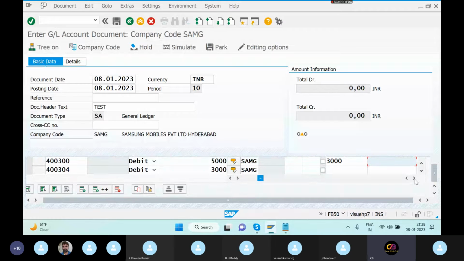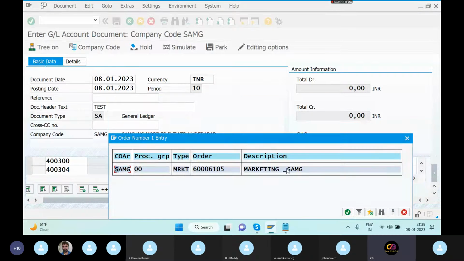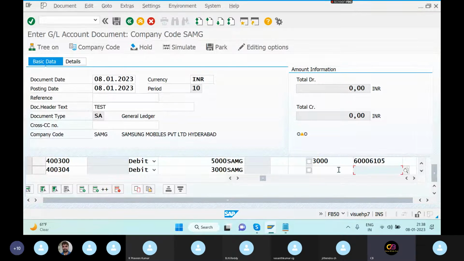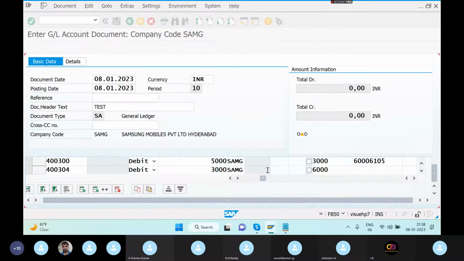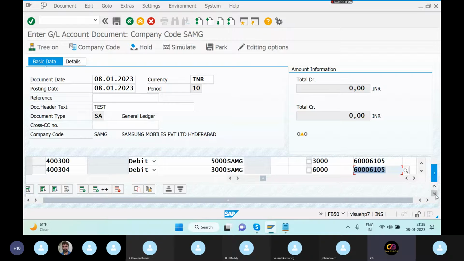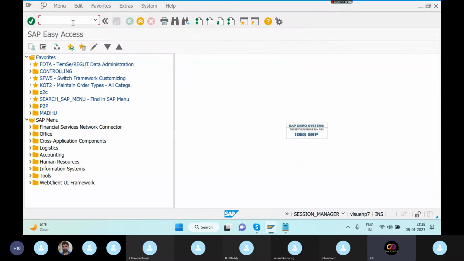Just take the internal order for these two expenses. Take the internal order. Okay, and take the petty cash. Okay, see for that 400, 300. What is the G/L? Just go to FS00 and check what is the field status assigned. 400, 300.